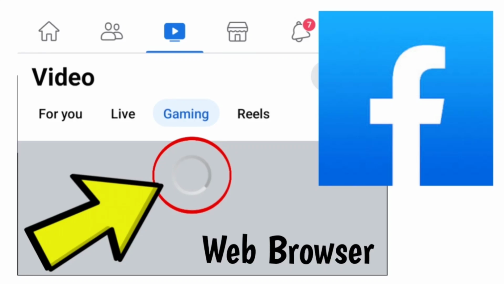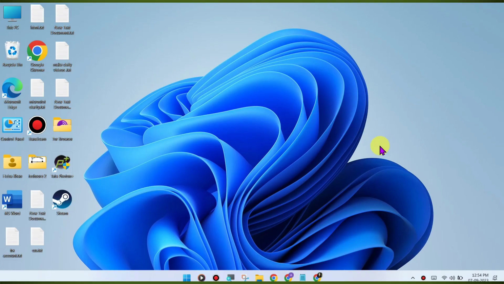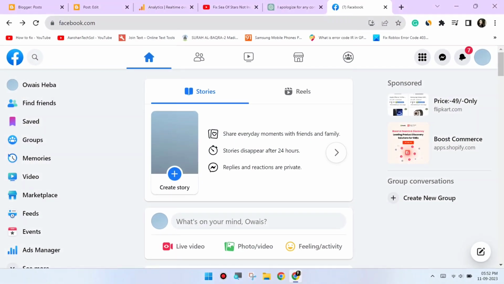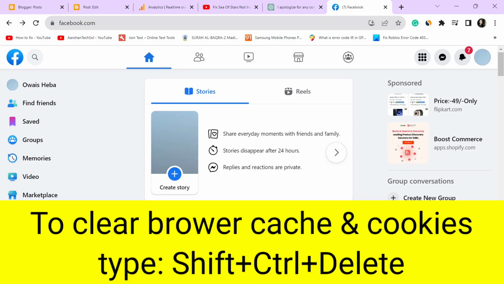Here are some methods to fix the Facebook website loading error on a Windows PC Chrome browser problem. Step-by-step detailed solution. Clear browser cache and cookies. Sometimes, corrupted browser data can cause playback issues. Clear your browser's cache and cookies to refresh the website's data.